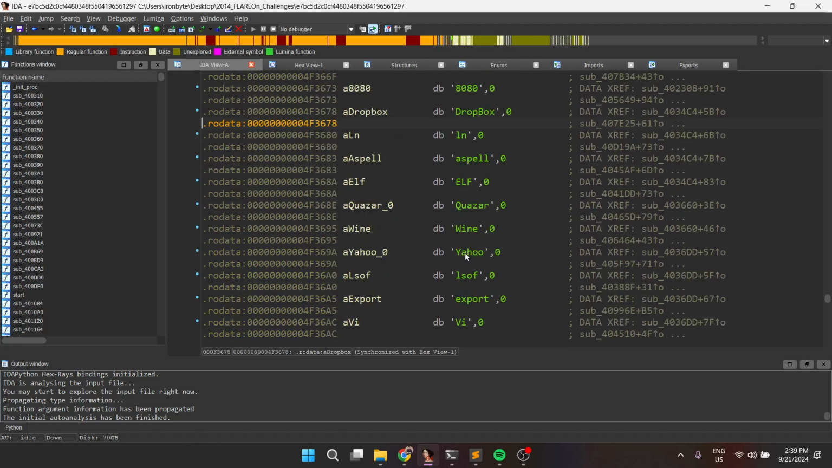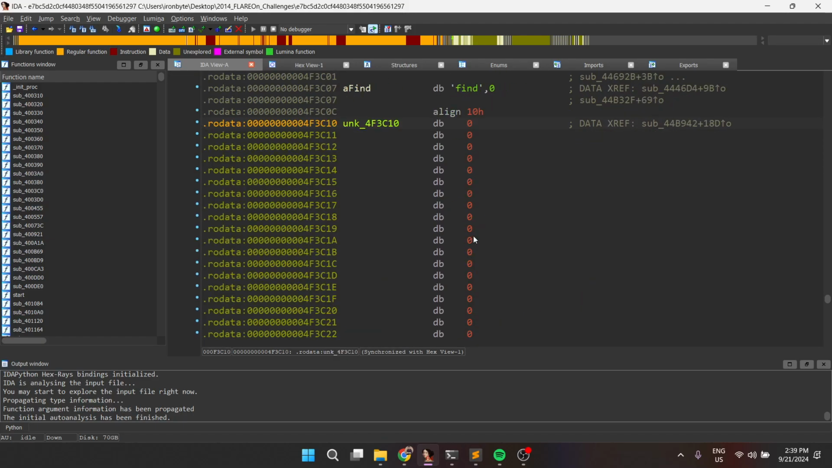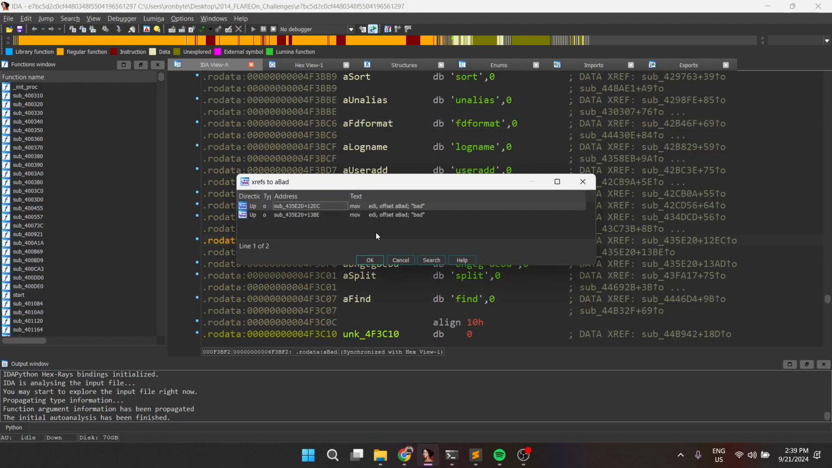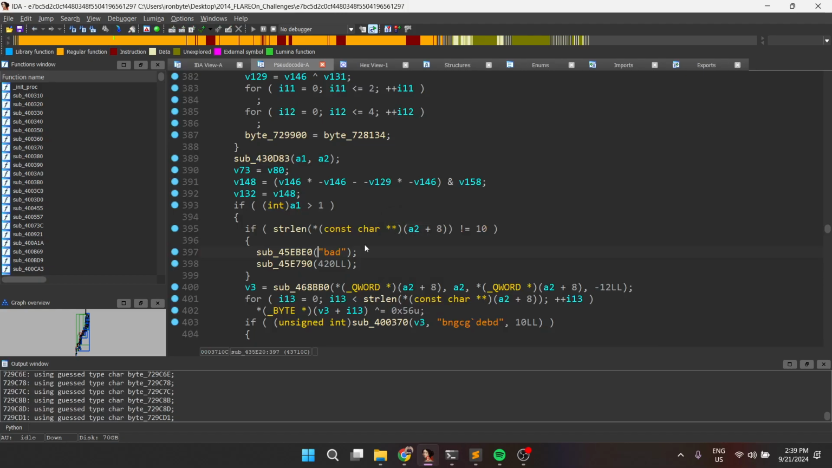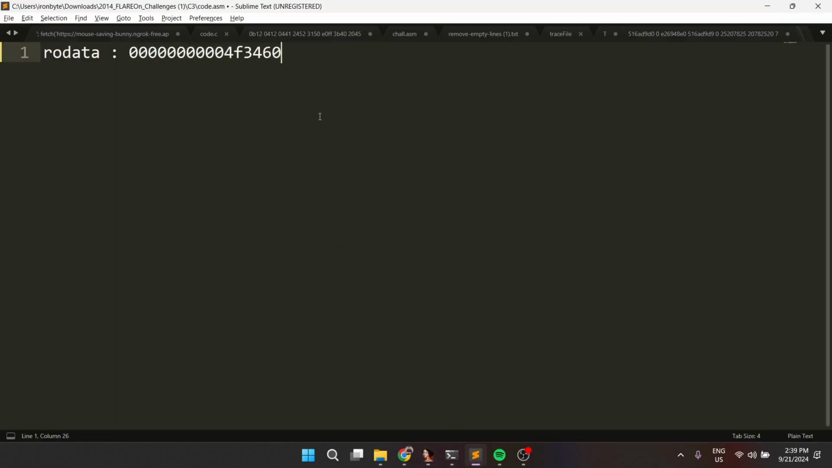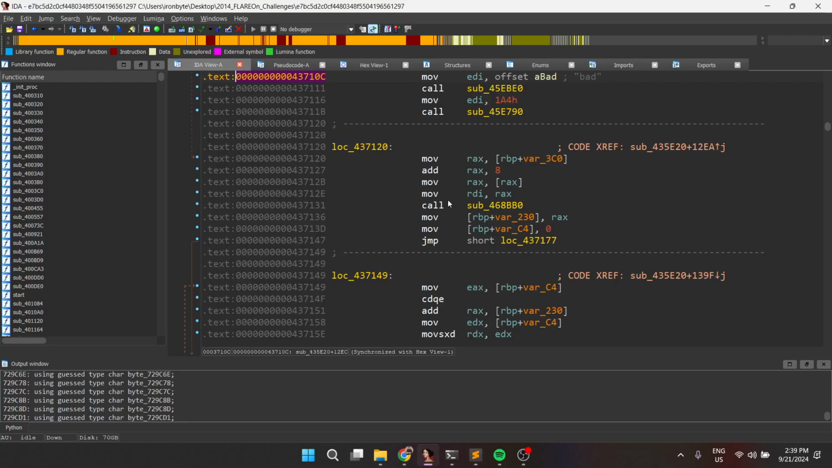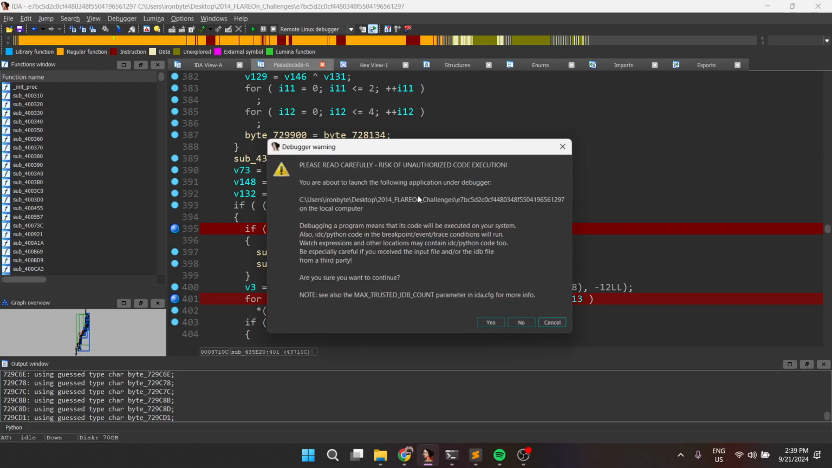Let's get back a little to the bad. Okay, so this is the bad. By pressing cross reference, we get back to this address. I'm going to be decompiling that one. Okay, cool. I'm going to be taking the address of the bad also, which is at this one. I'm going to be setting a breakpoint in here and another breakpoint in there, and using the Linux remote debugger.